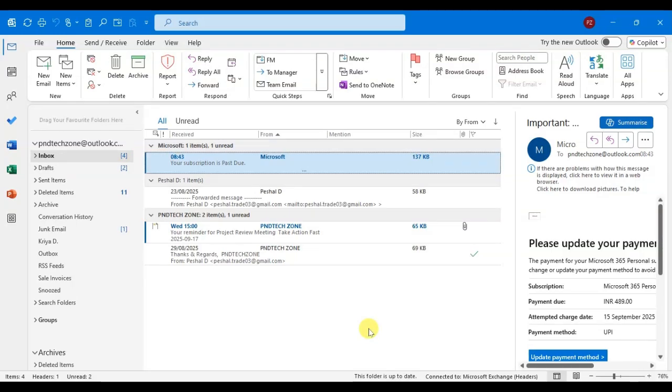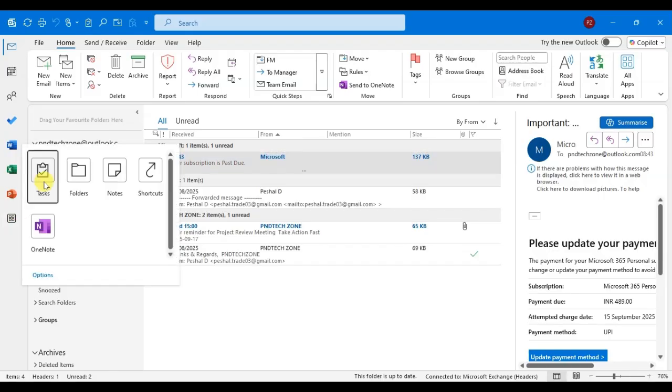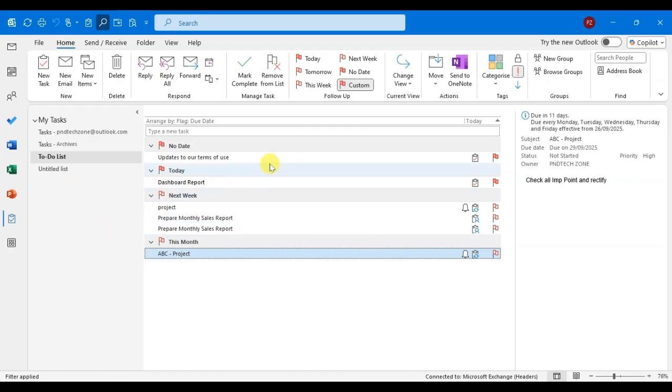Hello everyone, in this video we will learn how to make recurring tasks in Outlook. So let's start. Open your Outlook application and go to the left hand side and click on this more apps option. Just click on it and then click on the first option, the tasks, and you can see the list of all tasks showing here.